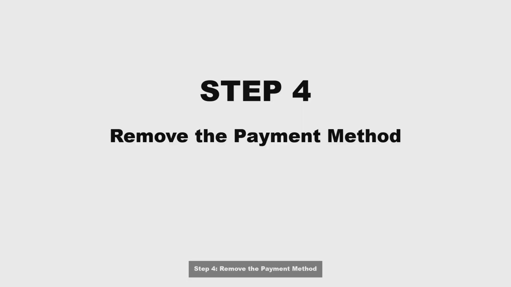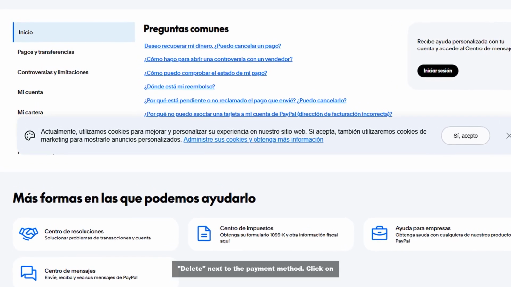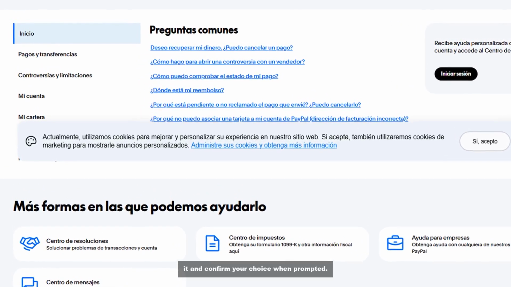Step 4. Remove the payment method. Look for an option that says Remove or Delete next to the payment method. Click on it and confirm your choice when prompted.